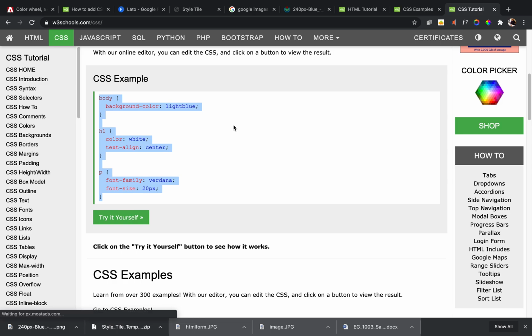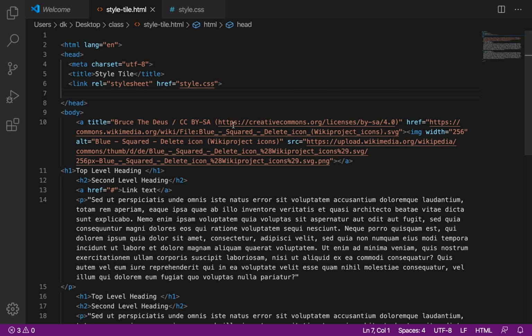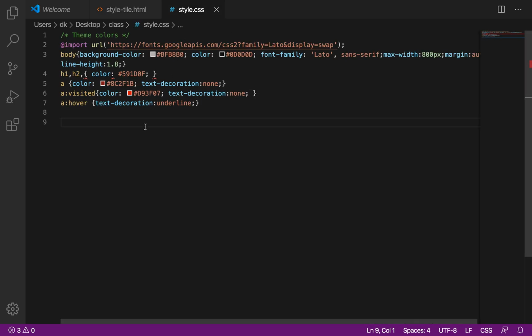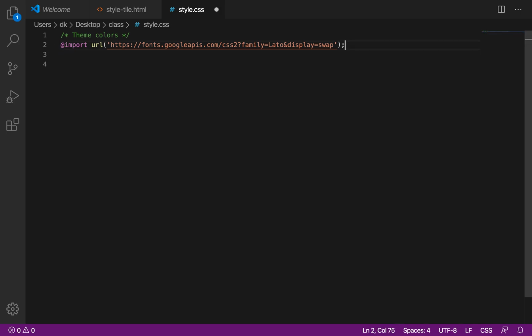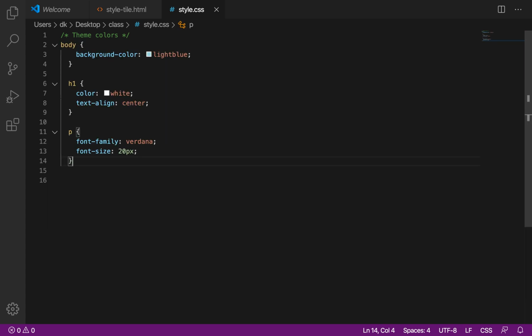So I'm going to grab these and I'm going to create a new CSS file. Now, I had gotten kind of a start on this, so I'm going to get rid of my start and take it from here. Get rid of this too. We'll get there. So here's a basic CSS style sheet. There's a light blue background, a white color for heading 1, and just a default color for a paragraph tag. And I'm going to save that.